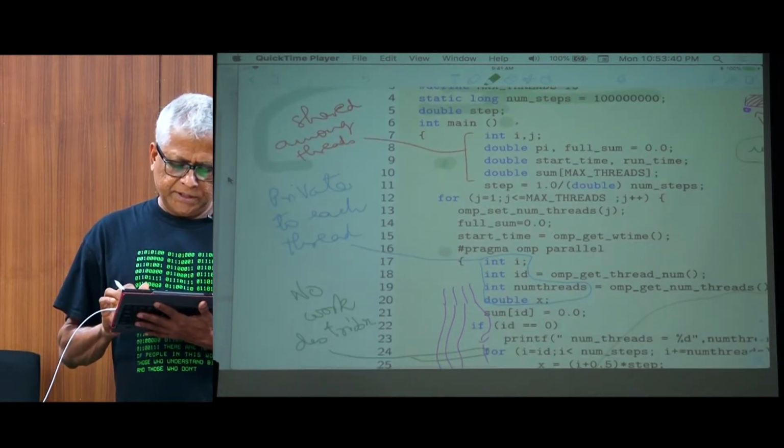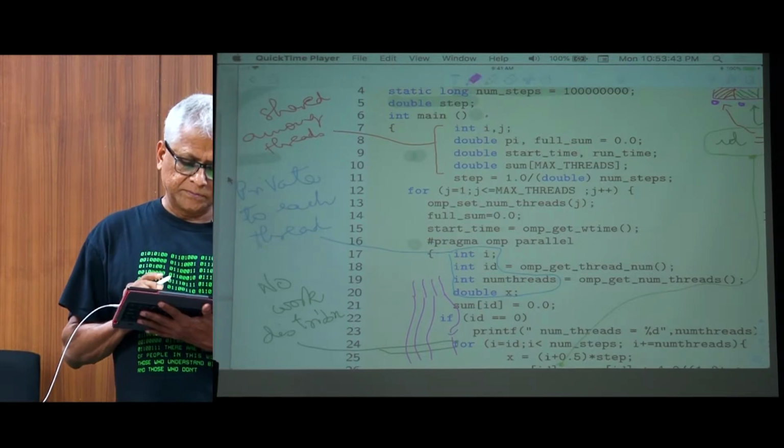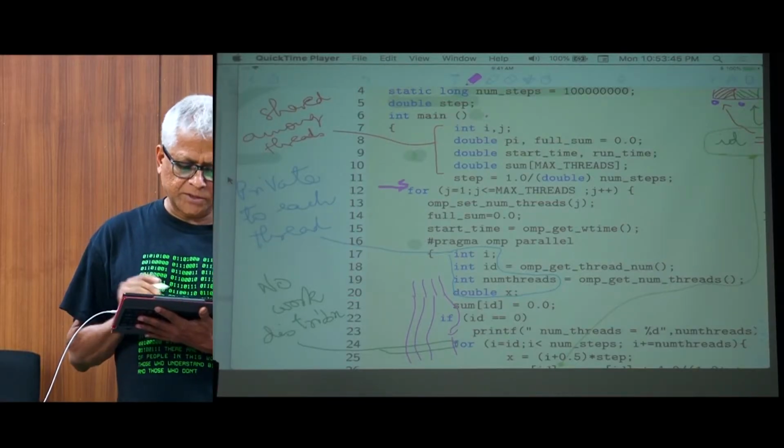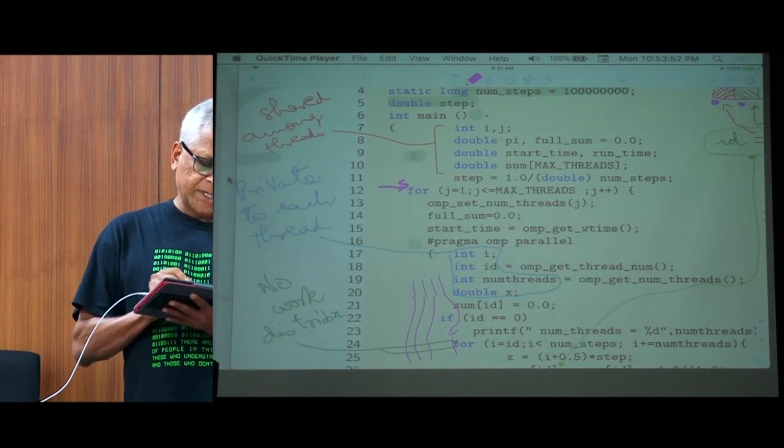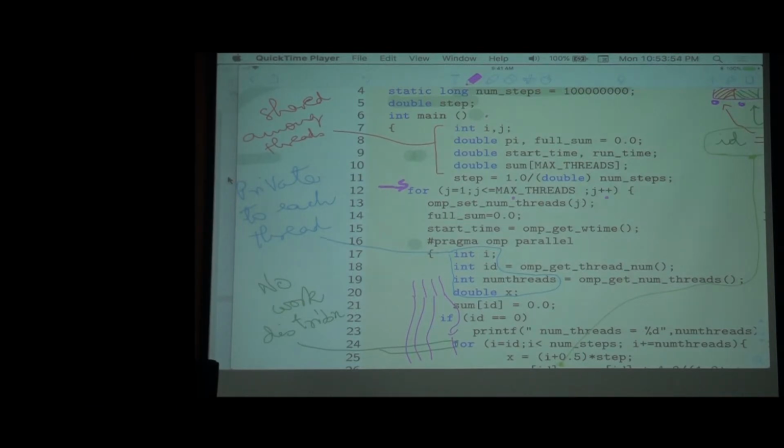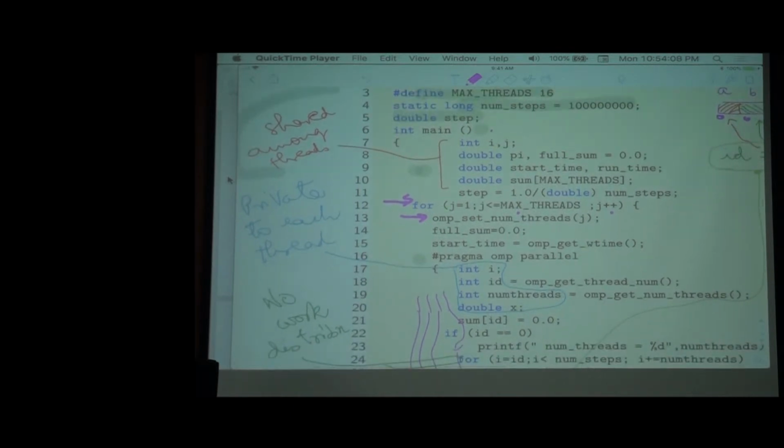Okay, so the first thing I do is a for loop. There is no pragma here, so it's an ordinary for loop executed by the main program: for j equal to 1, j less than or equal to MAX_THREADS, j plus plus. What I'm doing is a speed experiment. I'm running this program under 1 thread, 2 threads, 3 threads, up to 16 threads. This can be useful for a speed test to see how scaling goes. That's why there is a for loop over the number of threads, where omp_set_num_threads is the first thing I do.